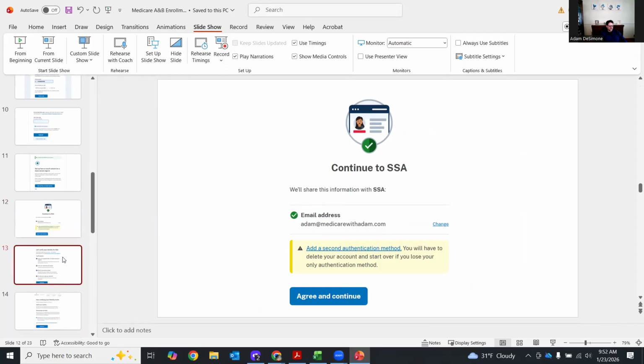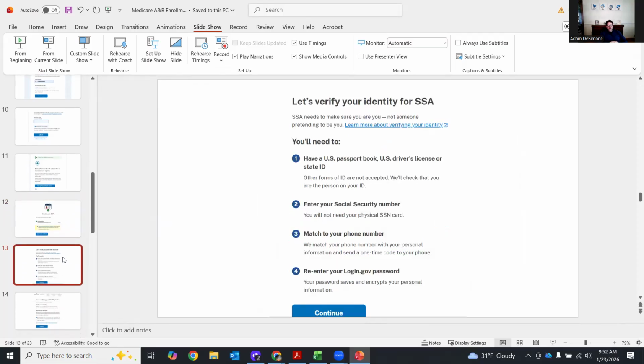Agree and continue. All right, so this is where most people get stuck, and this is how to verify your identity. So you're going to need a couple things. It says it right here. You're going to need to have a driver's license or a passport. Most people just use their driver's license. You're going to need your social security number. You don't need the card. You're going to match it to your phone number, and then you're going to enter your password again.